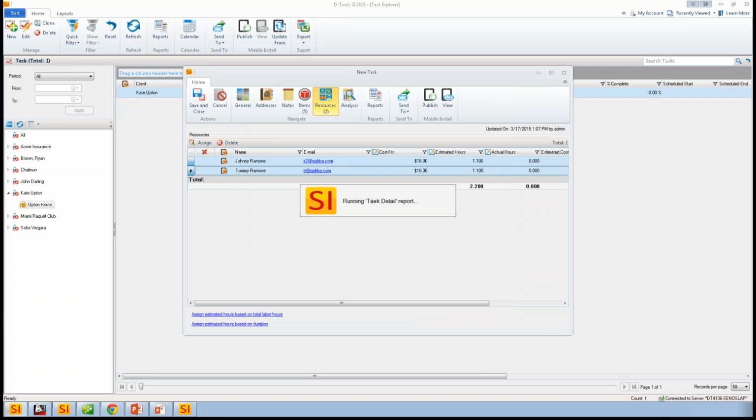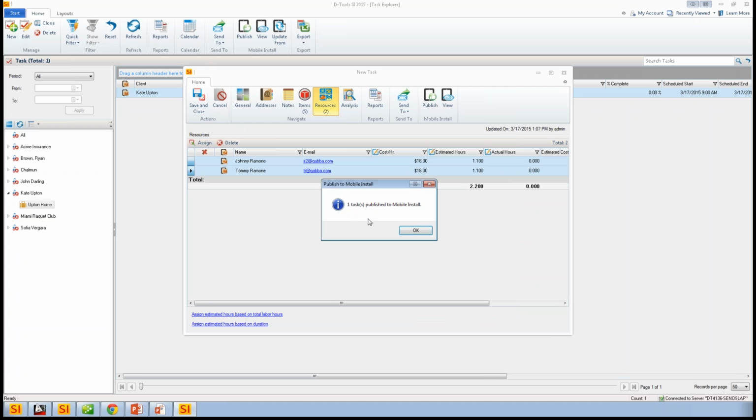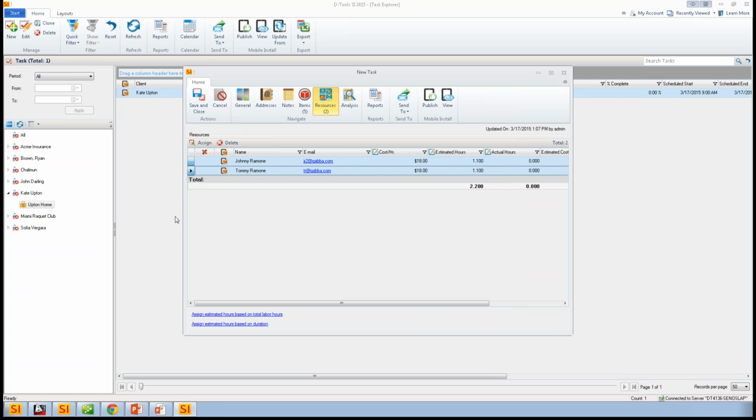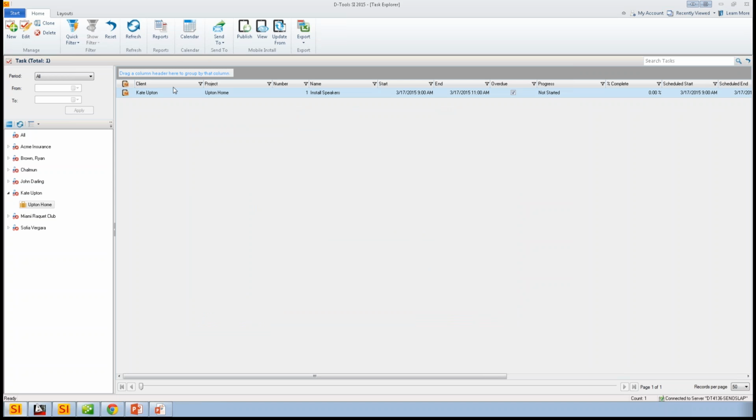So I'm going to choose to publish this, and it tells me that it's been published to mobile install. So we'll go ahead and save and close this. And here it is in the list, of course, if you need to edit that and so forth. But again, the big deal is that you now are able to access mobile install. So when you do set up your mobile install users, they will get an email with their credentials, a temporary password that they'll be able to change, as well as their login.